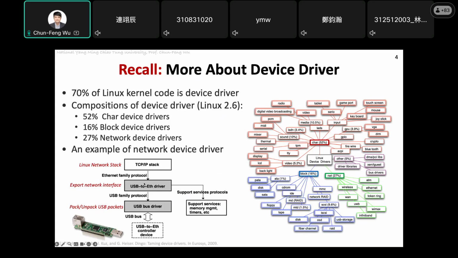So the kernel code will encapsulate this kind of protocol inside the request, and then send it into the USB to Ethernet driver. And then we have another encapsulation because this device is connected with the PC or the notebook with the USB interface. So we need to encapsulate another layer, the USB driver layer. Otherwise, the packet cannot be sent through this kind of device. So we have the USB driver to support these kinds of things.